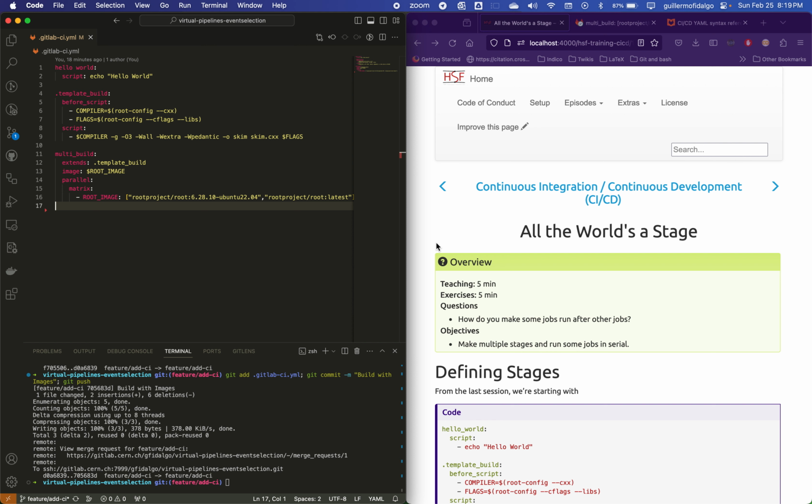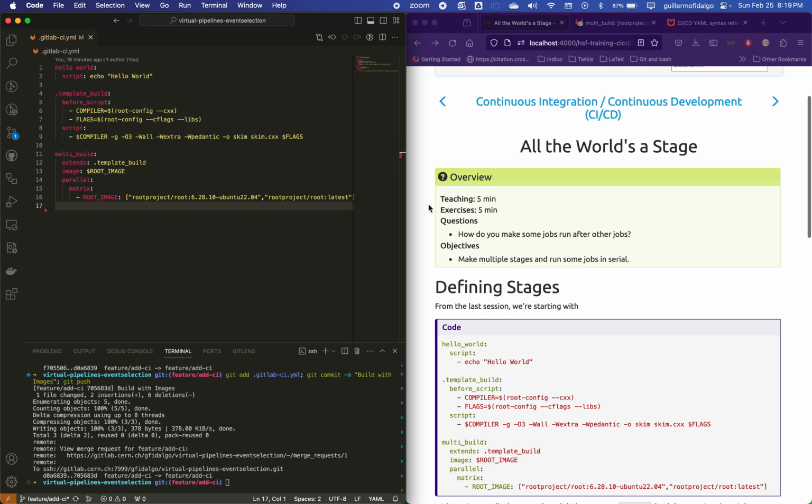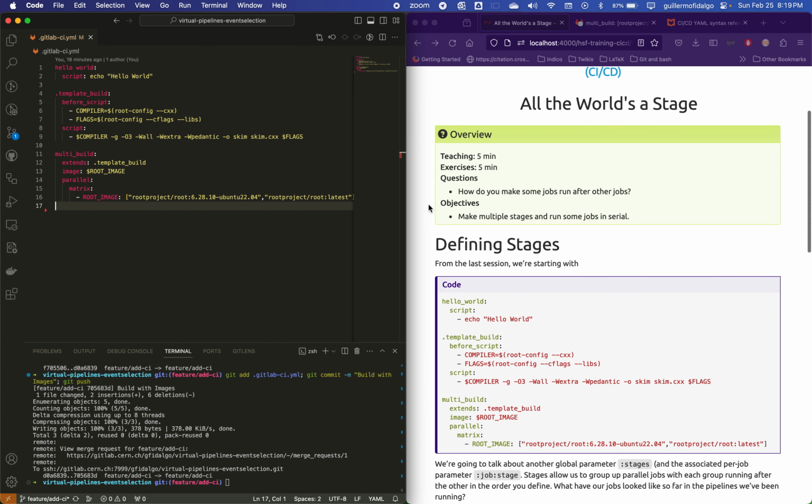All right, everybody. So, in this episode, we're going to be talking more about stages. This is a concept that we've seen before, but now let's actually put them to use. So, stages are mainly useful when you want to specify the order of specific jobs. Typically, you give them a name with the stages keyword, and then you assign each job to a particular stage, and they will run sequentially.